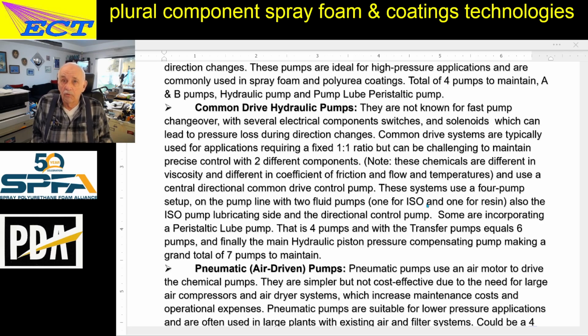This system uses a 4-pump setup on the pump line with 2 fluid pumps, one for iso and one for resin, also the iso pump lubricating side, and the directional control pump. Some are incorporating a peristaltic pump, loop pump. This is 4 pumps, with the transfer pumps equals up to 6 pumps, and finally the main hydraulic piston pressure compensating pump, making a grand total of 7 pumps.